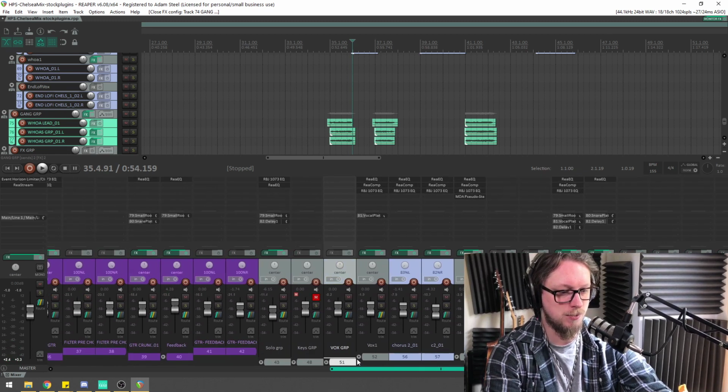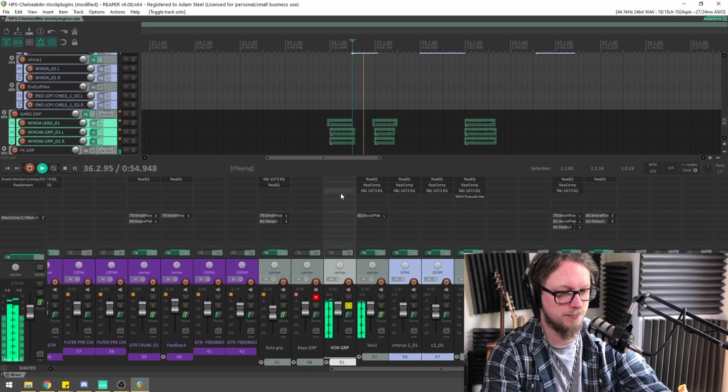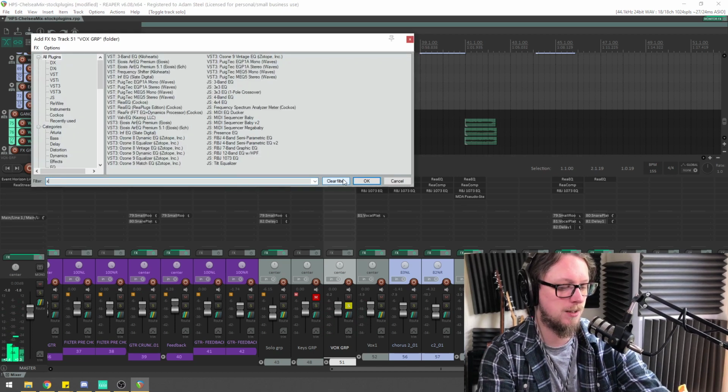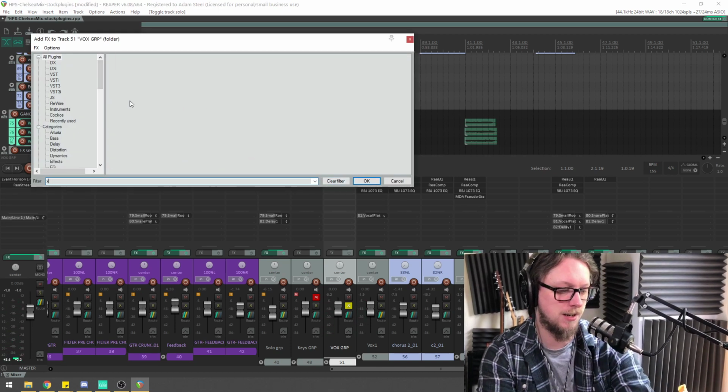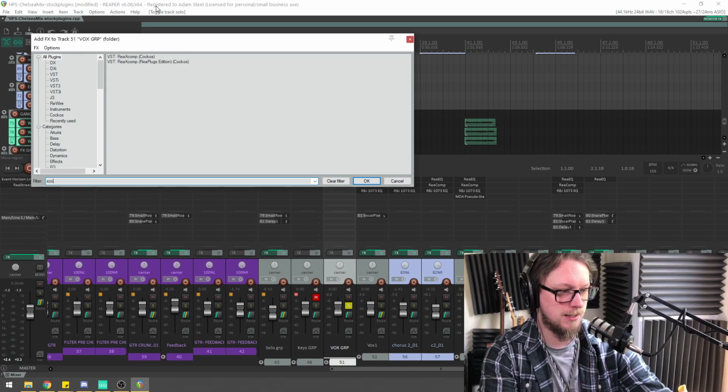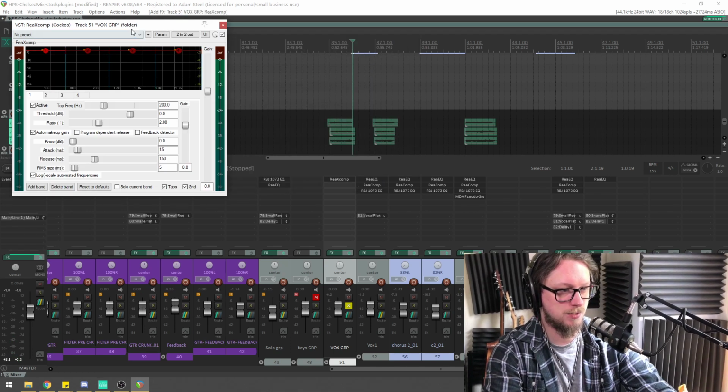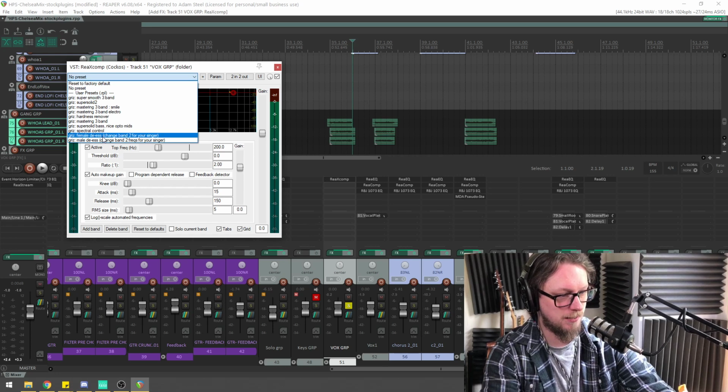Back to our vocals, we're going to add a de-esser on the whole group of vocals. And this is where ReaXcomp comes in. There is a preset here, male DS.